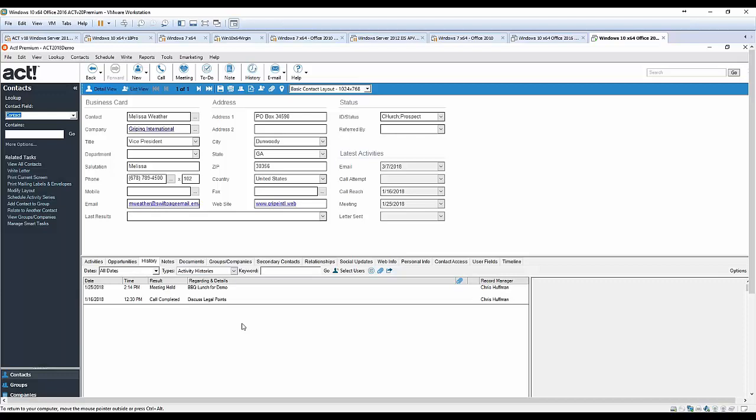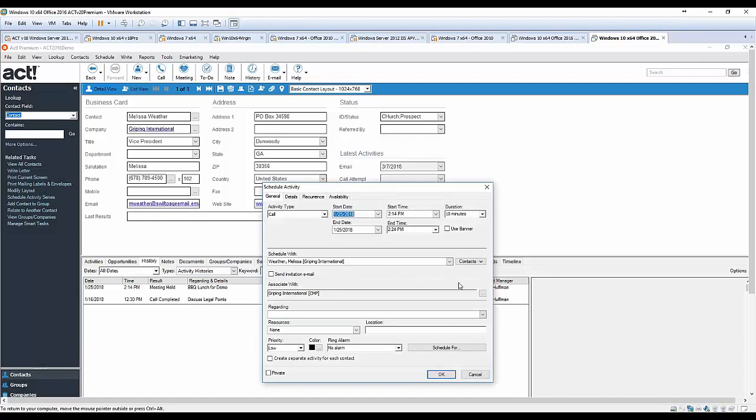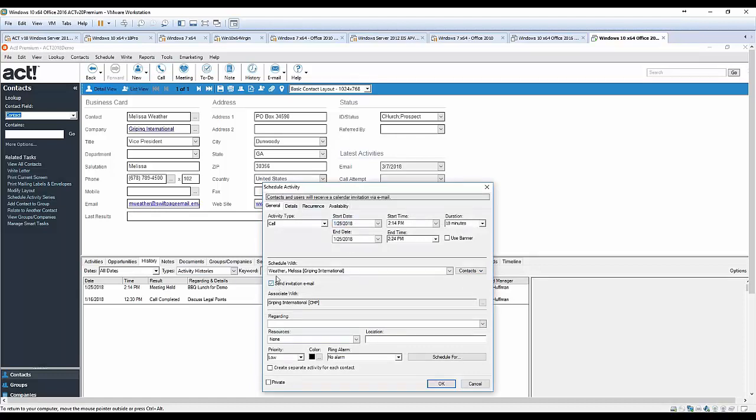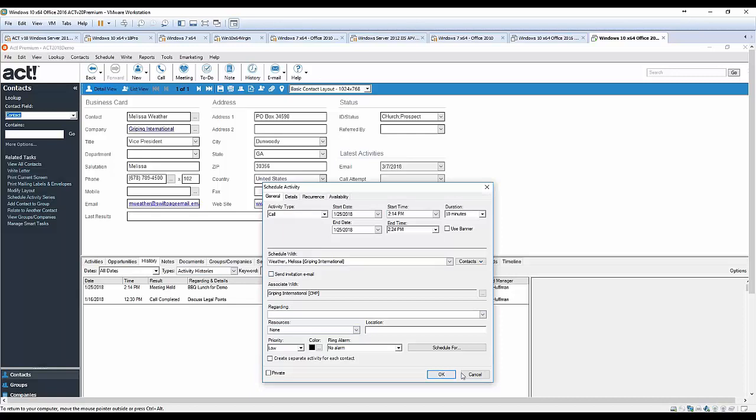You can send a meeting invitation from here, and when you go to your call meeting here, there is a send invitation email checkbox right there that you can send those as well.